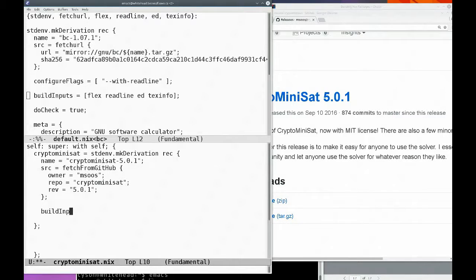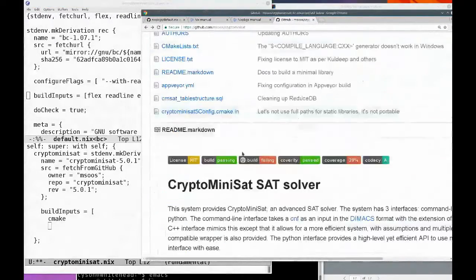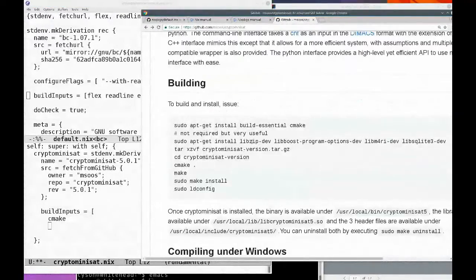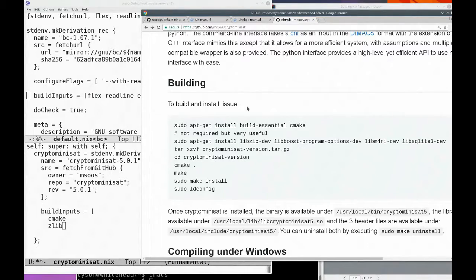Build inputs. This is where I would specify my list of build inputs. The most important at this moment being CMake. If we go back and look at the package again from the Debian list of inputs, it looks like it's going to require zlib. And the easiest way to find what these build inputs are is by looking them up.